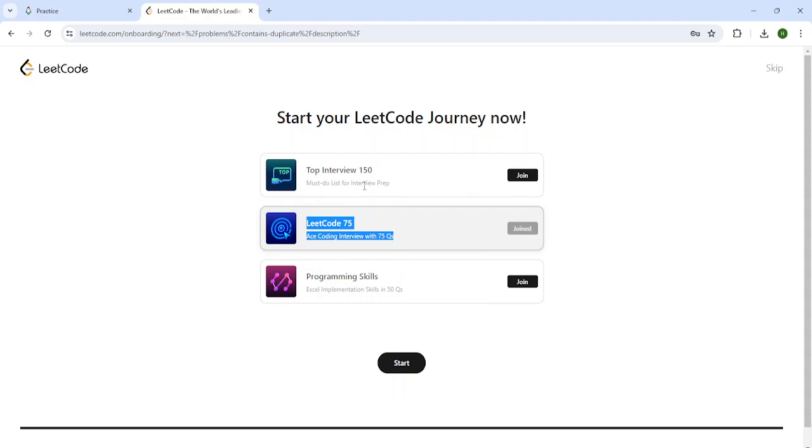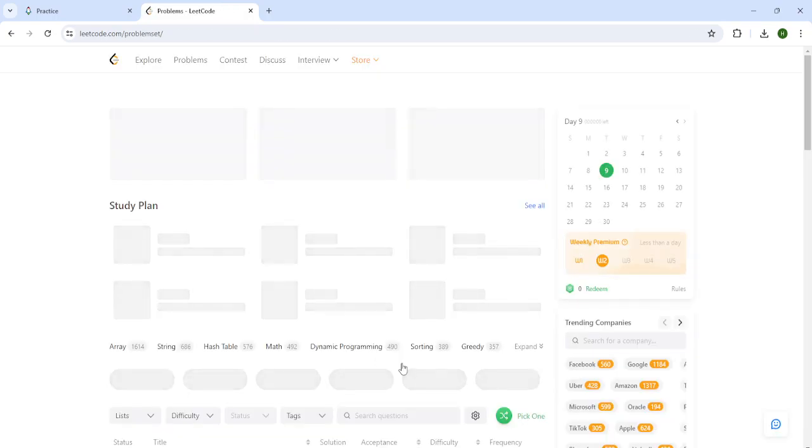Must-do list for interview prep, and then we have these are just things that you might have: Excel implementation skills and 50 questions. So basically, you could start. Now you could see this. This is my LeetCode dashboard.